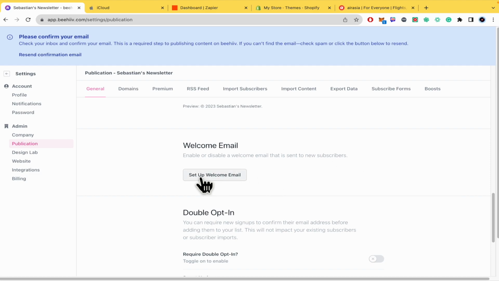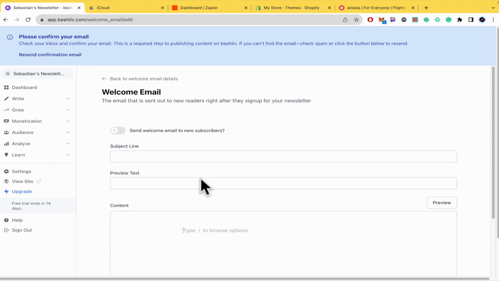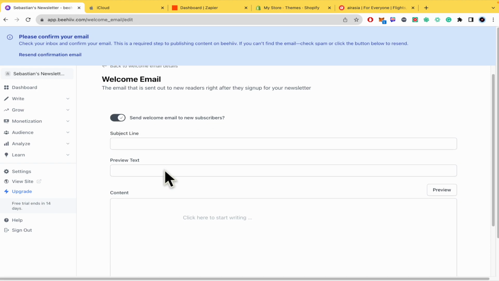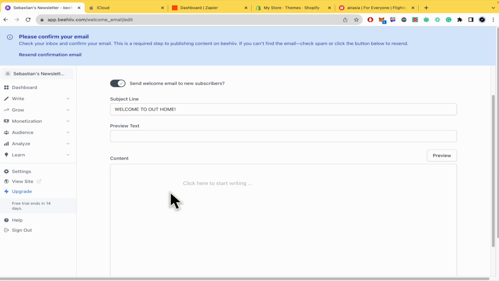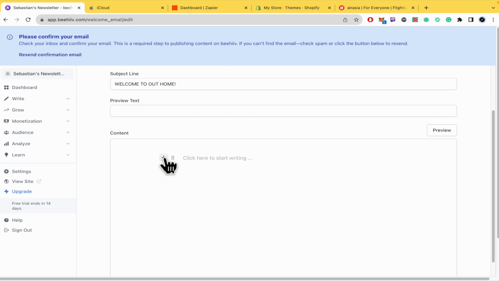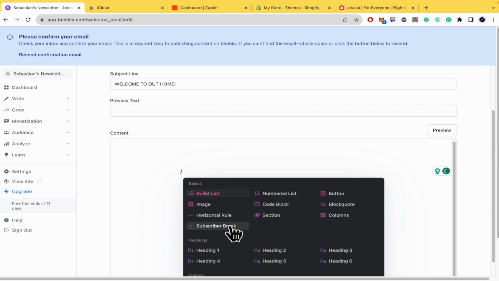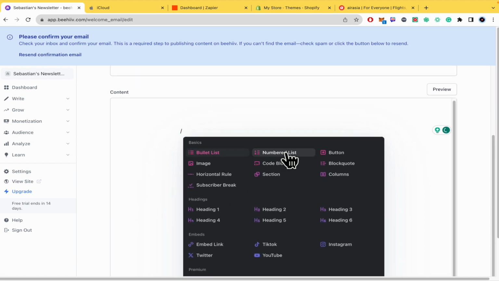So just click on the setup welcome email button, and there you can activate or deactivate this option, send welcome email to new subscribers. So let's suppose we want to do it. The subject line, it could be "Welcome to our home," let's suppose. The preview text and the content. So here you can add some other elements like images, numbered list, some headings, whatever you need, so you can make your welcome email look awesome.